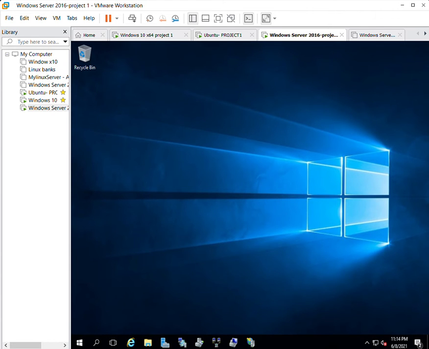So the last part of the server is multiple drives using RAID 5 fault tolerance. For this we need to add 3-4 hard disks in it, and from here you can add a hard disk, next, then SCSI, then like I have to make a 5 GB drive and store it in a virtual disk as a single file, and click on next and finish and OK.